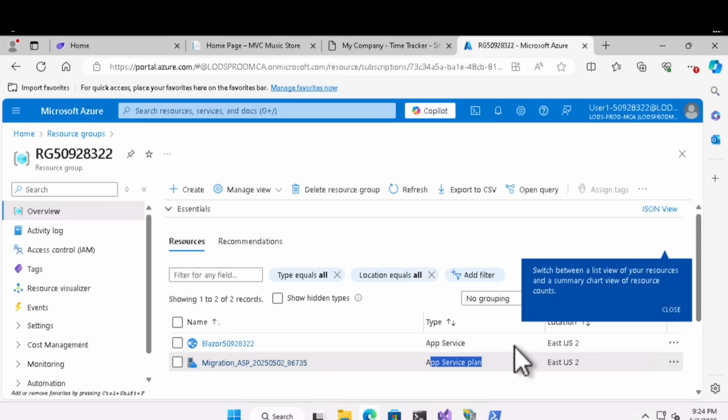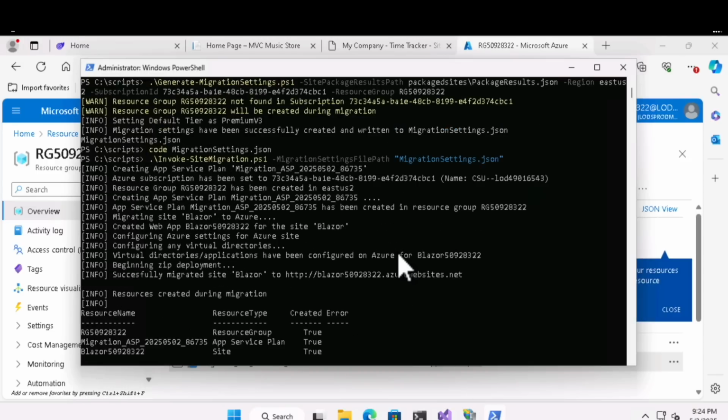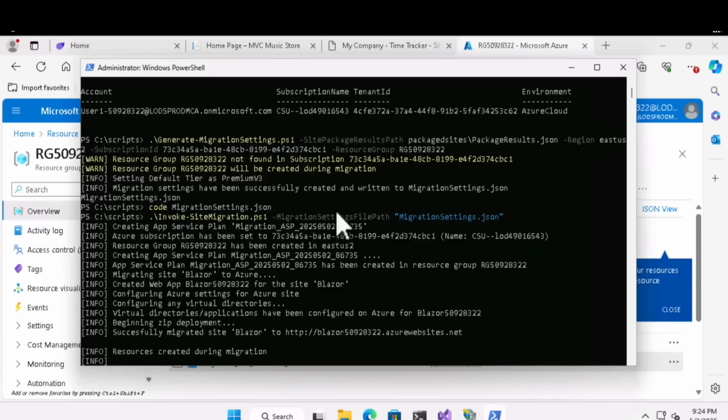So right now the app migration has happened. If you go back to the PowerShell, you can see all the activity, whatever happened. Based on the information we provided in the script, it is setting the default tier as Premium v3.